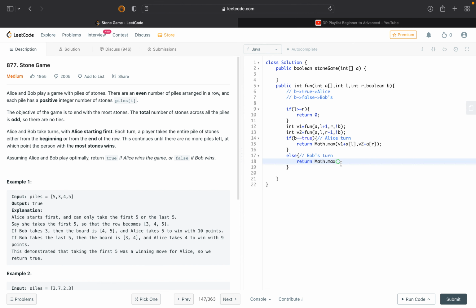You can just think of it like this: if you are just doing math.max here, what does it technically mean? It means that after Bob has selected the total number of stones that he requires, he's just letting Alice choose again the maximum number of stones. But in this case, Bob is not playing optimally. To play optimally, he has to leave the minimum number of stones that Alice can choose. So that is the reason we will be putting math.min in this case. So it will simply be v1 and v2.